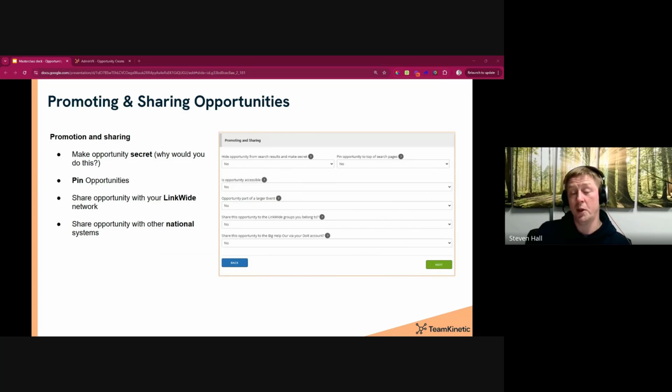But what you have to remember when you pin it is to unpin it. Otherwise, I've seen people pin it and then forget about it. And then someone else pins another one, they forget about it. And then someone else does the same. Before you know it, you've got 3 opportunities appearing at the top of every volunteer search page, regardless of how far away they are from the volunteer.